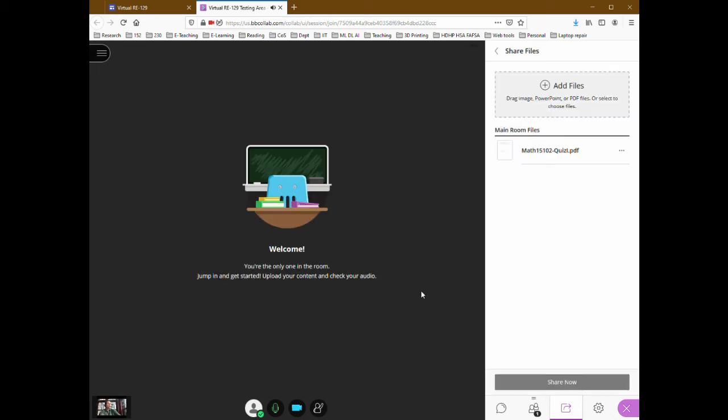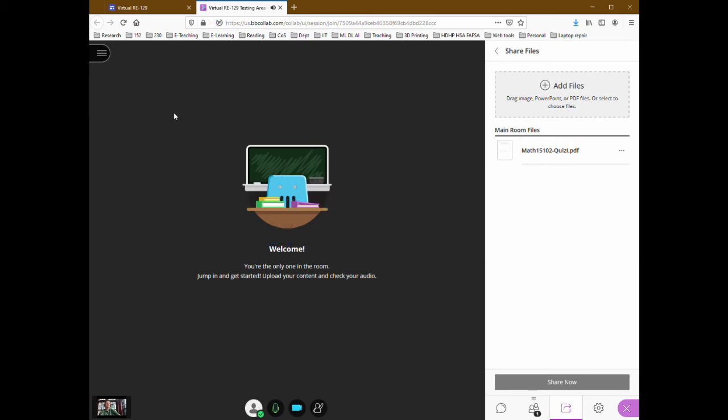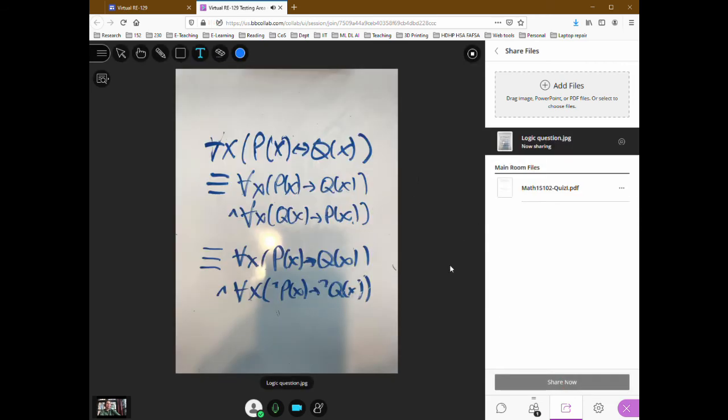Another way to ask a question is to add a file that's a photo that you took of your homework written. Let's go to Add a File. Here's an image of a homework called Logic Question that I had previously uploaded. So let's load in this image. Click on the image and select Share Now. And your question is shared to the screen. And you can talk about your question. You can even use these tools to mark it up. Ask about the quantifier. All right, we can stop sharing that.